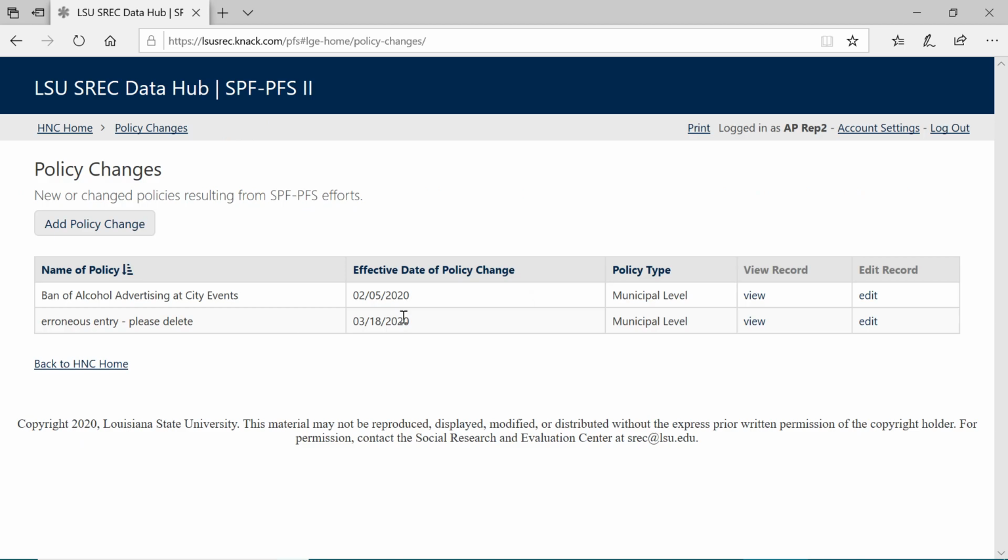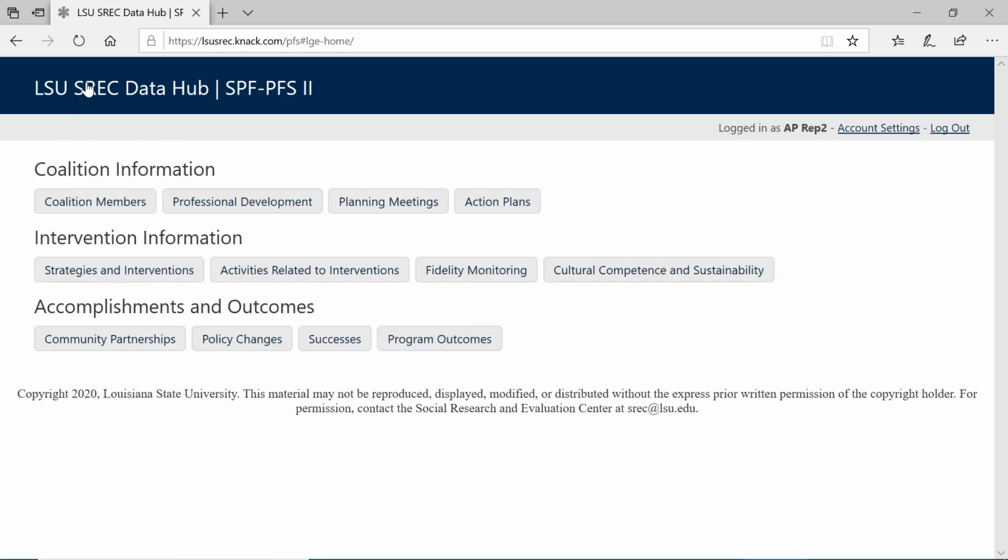entry for you, okay? Now, in order to get back to your dashboard to fill out a different form, all you'll need to do is click one of these HNC Home links, or you can always click the LSU SREC Data Hub logo, and we are back to our dashboard.